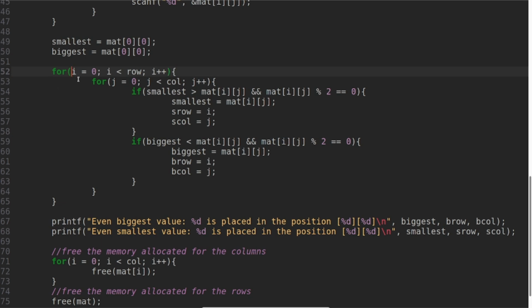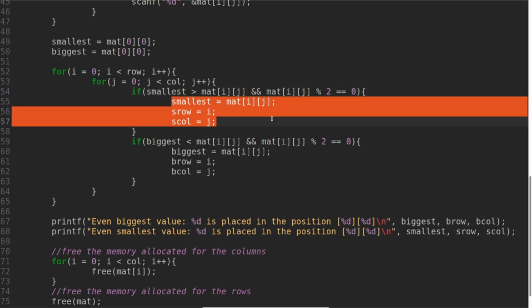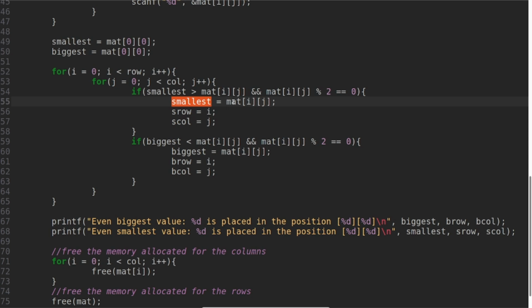So I is equal to 0, I has to be lower than the rows, and I will be increased by 1 every time this for loop runs. The same for J with the parameter of columns. If the smallest is bigger than the matrix in position I and J, and this value is divisible by 2, so the remainder of the division by 2 is equal to 0, it means that this value is an even value. So we will change the smallest to the current value, the row and the column, just that.